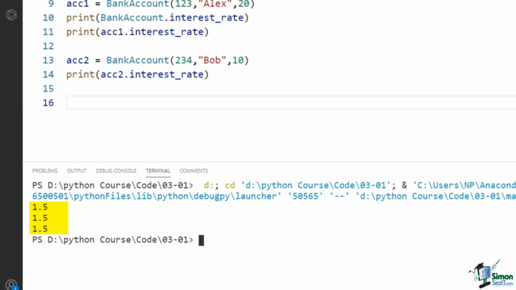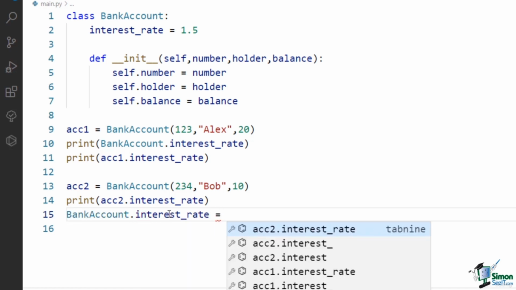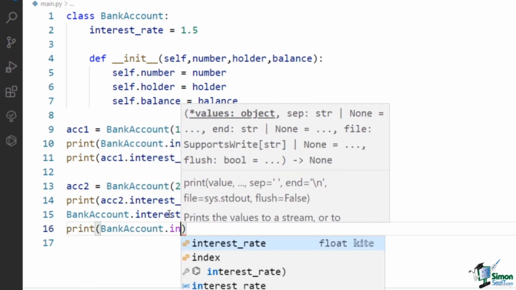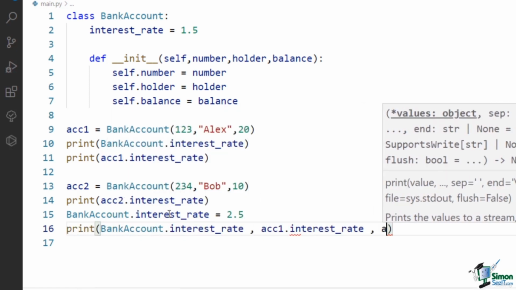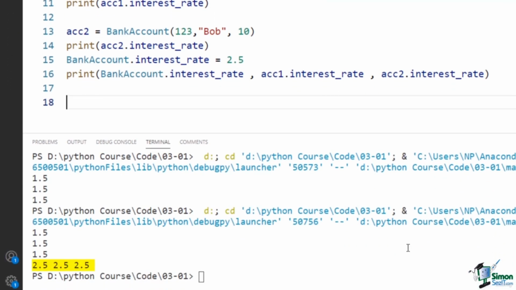Now let me show you something interesting about class attributes. Because class attribute is shared between all objects, if you change it anyway in your code, it influences other objects as well. For example, let me change the interest rate to 2.5. So here I say bank account.interestRate equals 2.5. And then I print bank account.interestRate, acc1.interestRate, and acc2.interestRate. And if I run the code, you can see after I changed bank account.interestRate, the interest rate for both objects has changed.